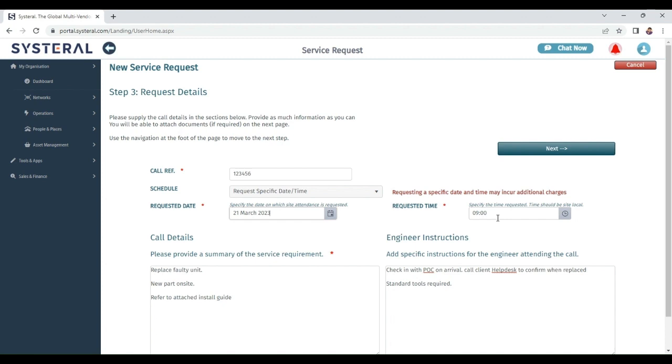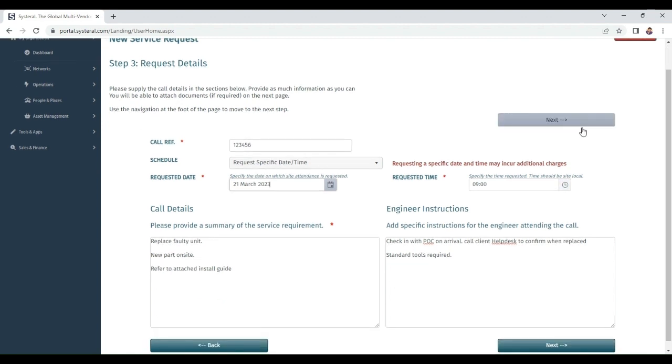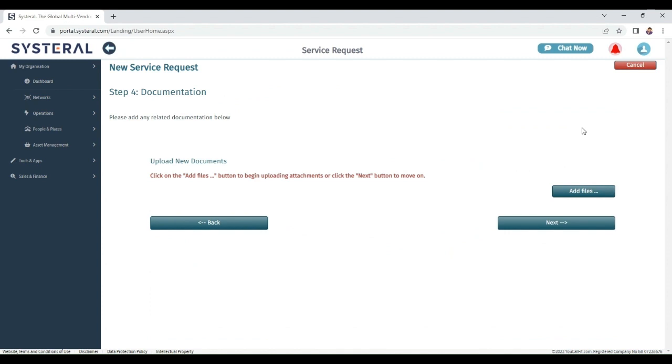So, call details. There's going to be anything that's specific to the work that is required. So parts, install guides, if they need to be referred to in the documents tabs, whatever that is, that goes in the call details. Now, the engineer instructions are specific to the actions that the engineer must take. So check-in process, what tools they might need to bring, anything like that, they go straight into the engineer instructions.